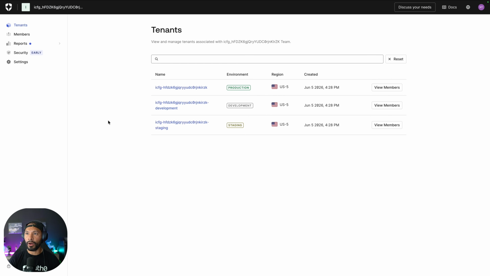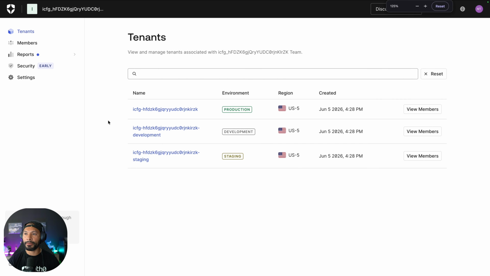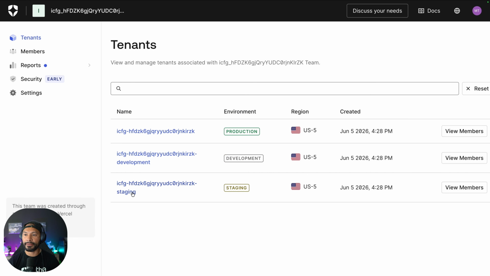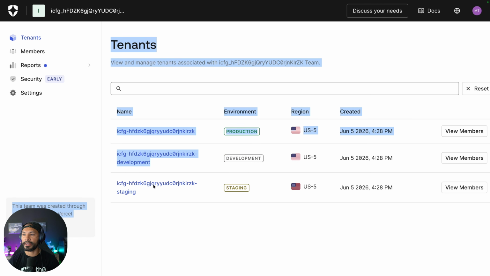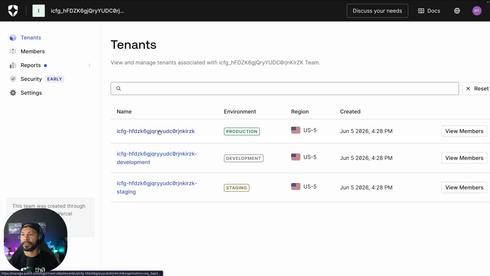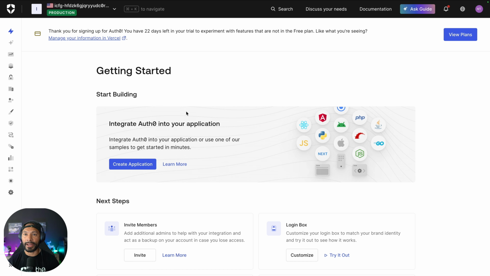we have here. All right, my tenants are loading up. I'm going to bump up the zoom here. You can see that I have staging, development, and then this is going to be production right here. Clicking on this, we can head over to that client ID and client secret just to validate that we are in fact pulling in a couple of different application settings here.